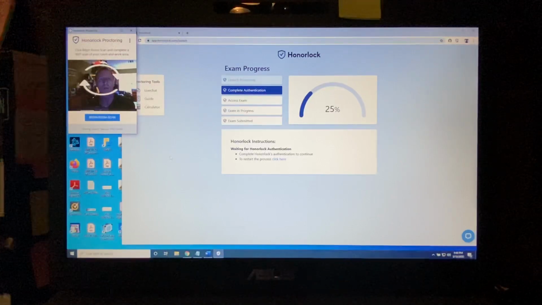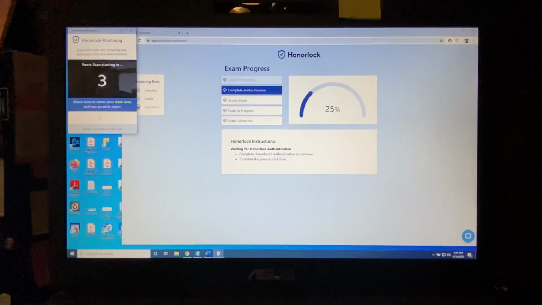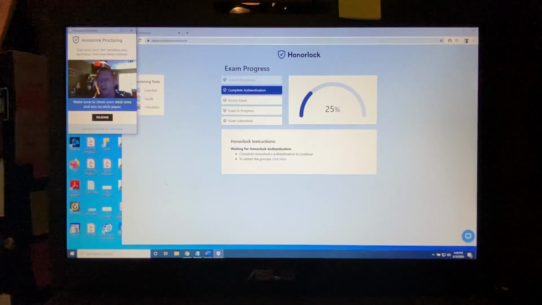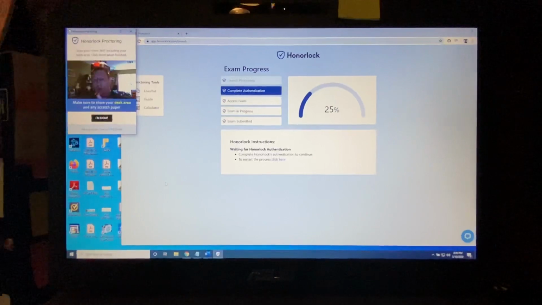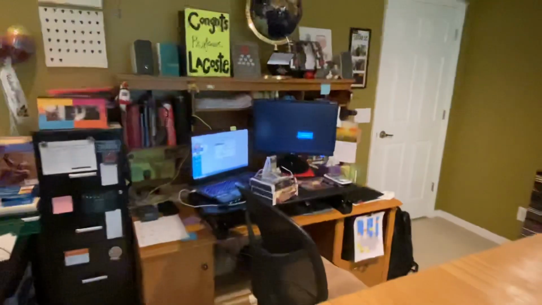All right, next is the room scan. You're going to click Begin Room Scan and then pick up your laptop or your webcam and show your entire room. You need to show that there is no inappropriate stuff anywhere in your room. So I'm going to go ahead and do that really quickly here. Let me move my recording camera over to this area so you can see what I'm doing.